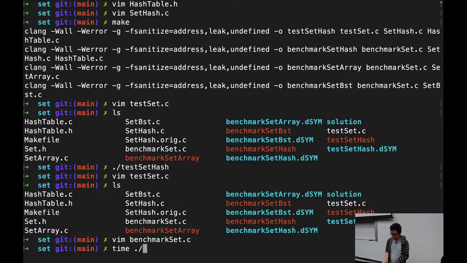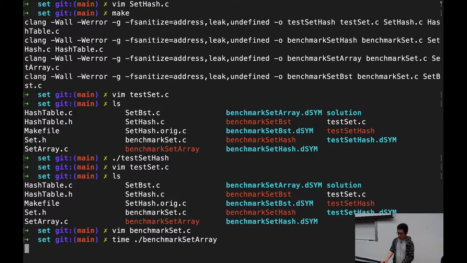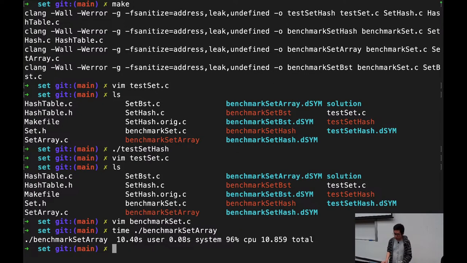All right, so we'll time them using the time command. First of all, let's time the unordered array implementation. It's expected to take a while because all the operations are O(n), because of the linear search. It takes about 10.4 seconds user time. Okay, so that's pretty slow.